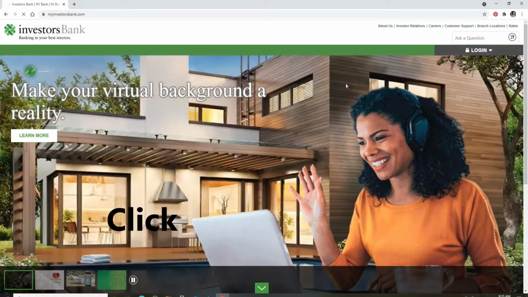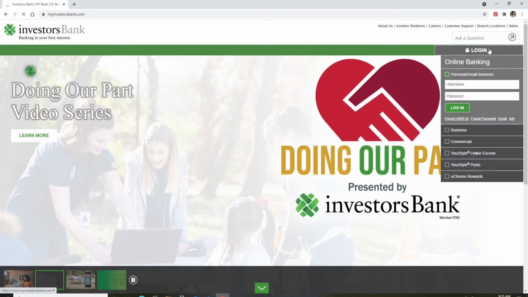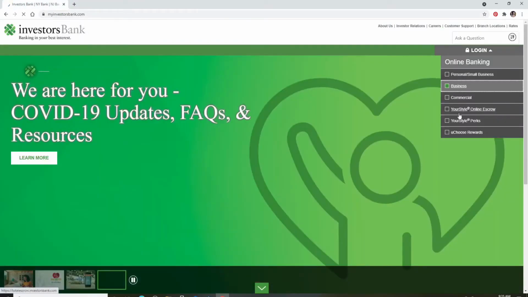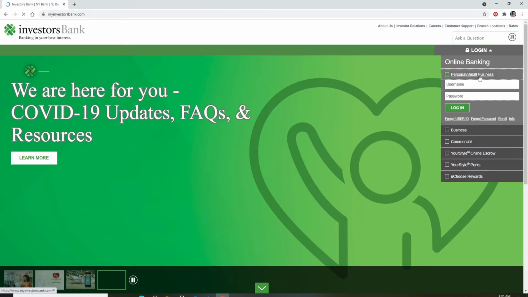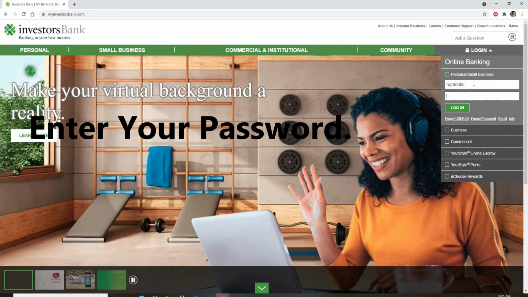Now go ahead and click on the login button in the upper right corner right here. As you can see, simply give it a click and an expanded menu will appear. You can choose your account type from the options, from where you'd like to log into your account, and once you do so, go ahead and enter your user ID in the text box. Now move on to the next field and type in your password.